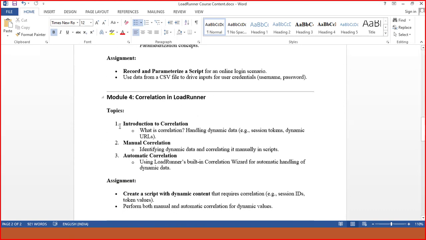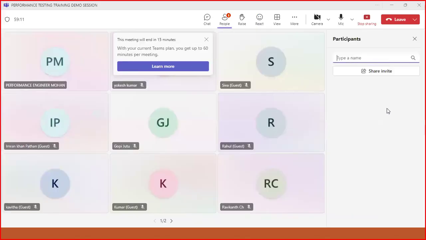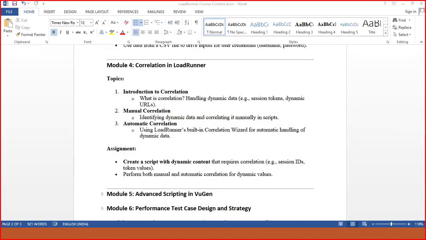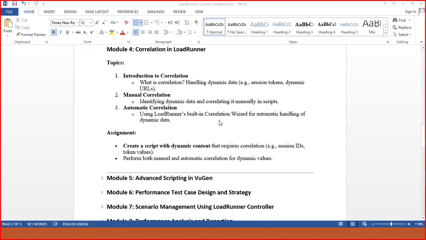Then the correlation part in LoadRunner: how we are going to do correlation, and what are the different web functions we are going to use. I'm not going to do correlation only with the auto correlation concept. Most people prefer auto correlation, which is not at all preferable, as I always mention. You need to write some functions manually. Then only will you remember those functions, and at the time of the interview, when questions come on those web functions, you will be able to answer clearly.